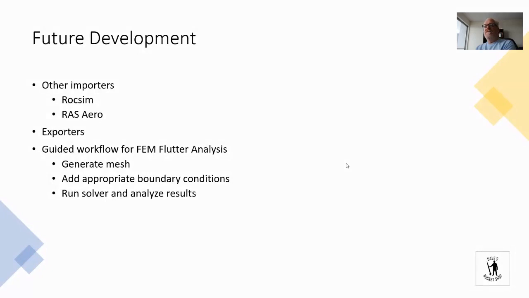Future development: importers for other products such as RockSim, RasAero, and so on. Exporters, as I mentioned, that's a more involved process, but there will be some work done on that. Analyzers, finite element modeling in particular. I want to have a guided workflow for doing fin flutter analysis. FinSim is a great tool for this, but that comes with some political concerns, which, if you're familiar with the process, basically makes it unavailable to most people at this point.